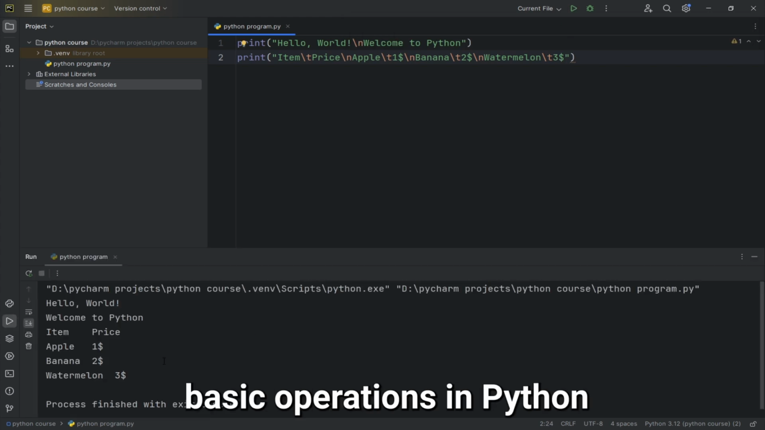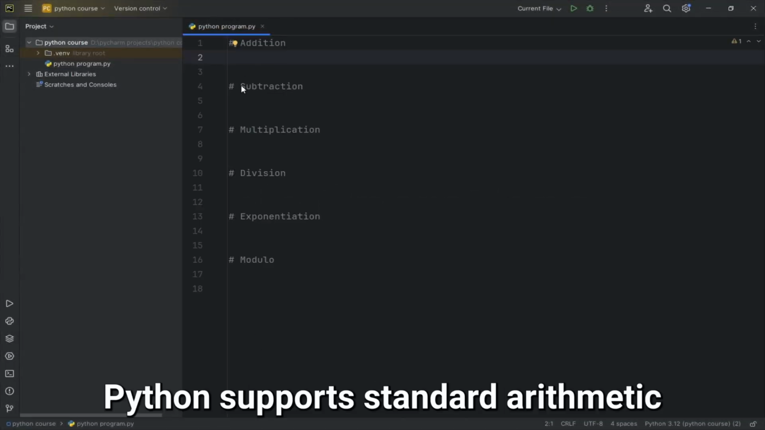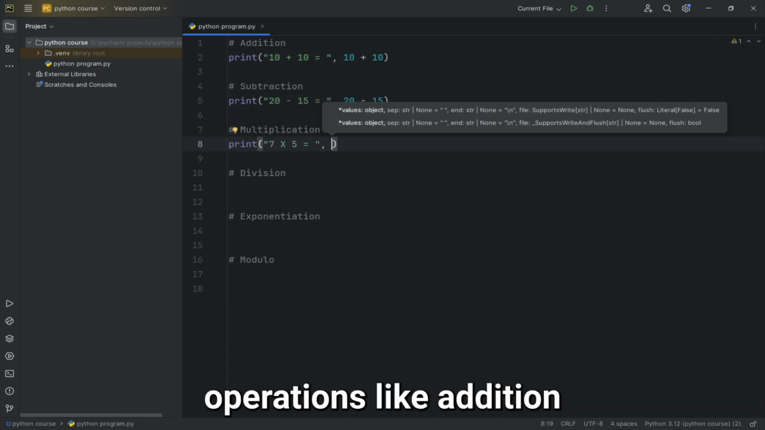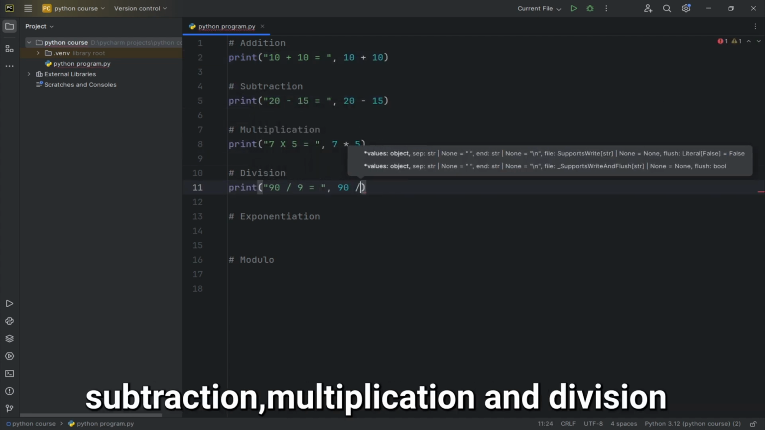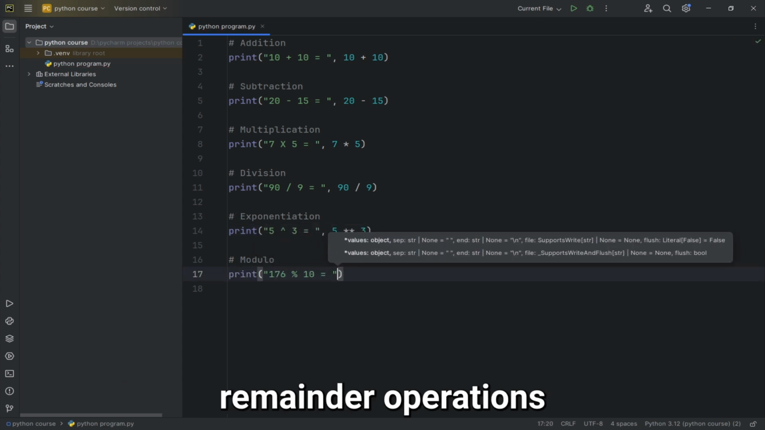Next, let's look at basic operations in Python. Python supports standard arithmetic operations like addition, subtraction, multiplication and division, as well as power and remainder operations.